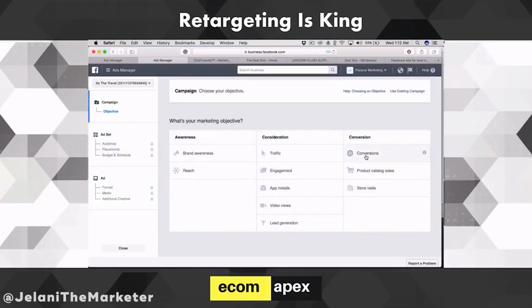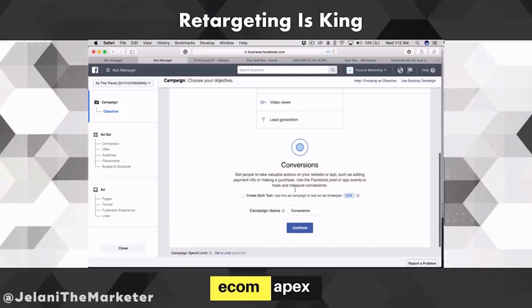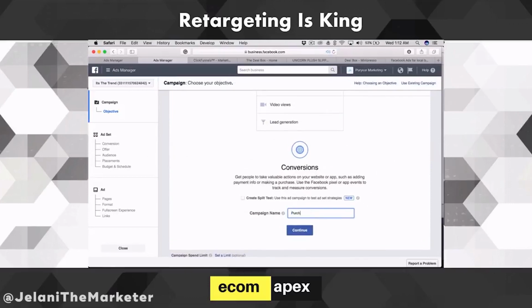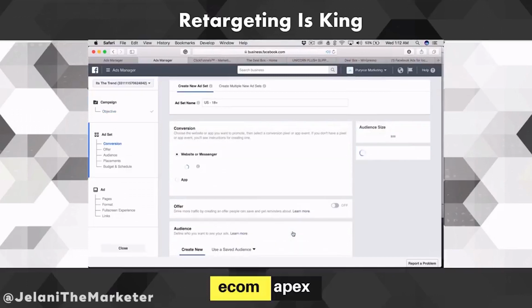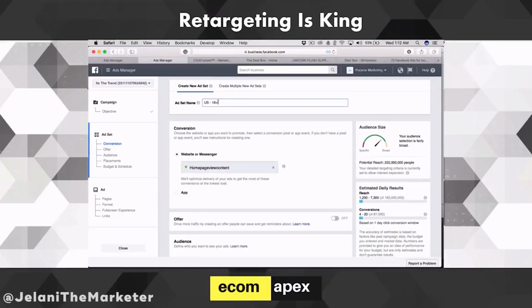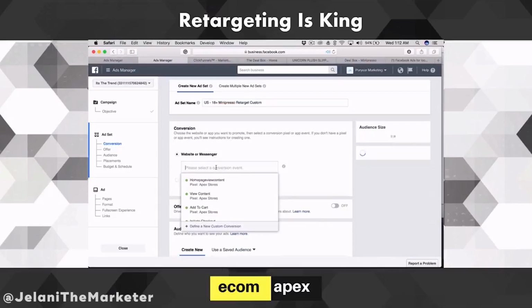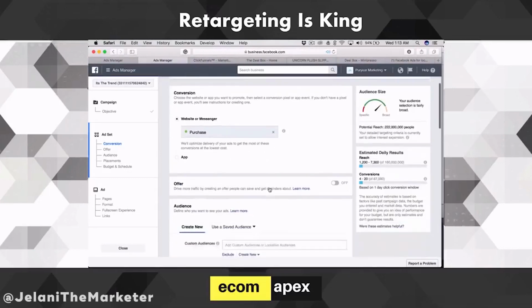And for the conversion type, I'm actually going to click on purchase, okay? You can test different things, but purchase seems to work the best for me, and I still get link clicks. So I'm going to say purchase mini presso retarget, okay? And then I'm going to click continue. And I'm going to name this mini presso retarget. And we're going to say custom, so I know it's from a custom audience. So now we're going to change the conversion type to purchase.